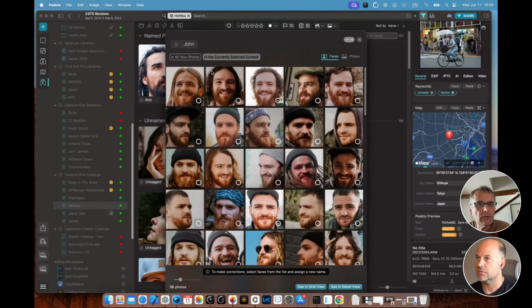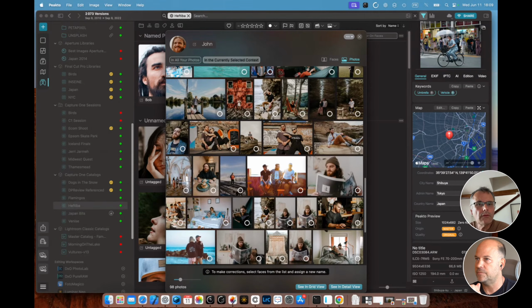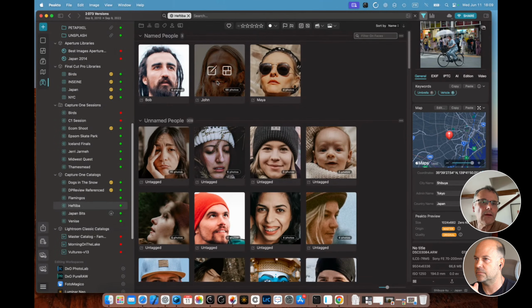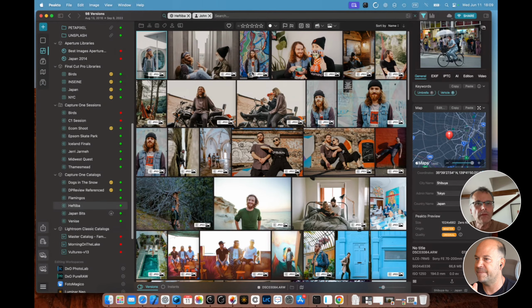For example, here, if I want to see all the images of John, and if there are any errors, I can remove it, select, assign to another person. I can also view a photo for that person. And then very cool, you can make selections. So for example, if I want to see all of those 98 photos of John in the grid, I'm going to see them here.